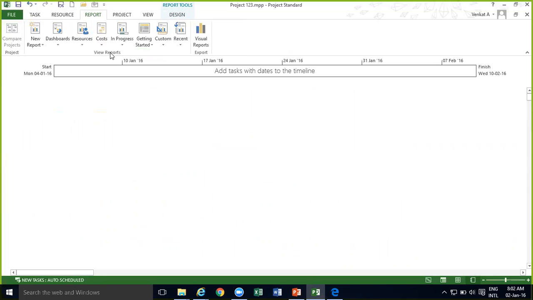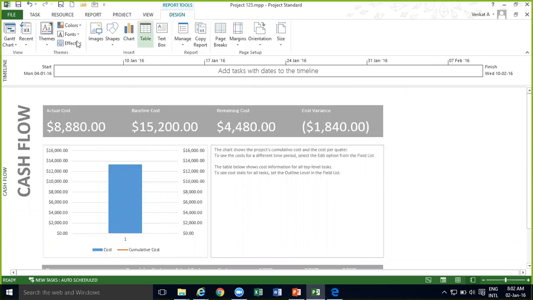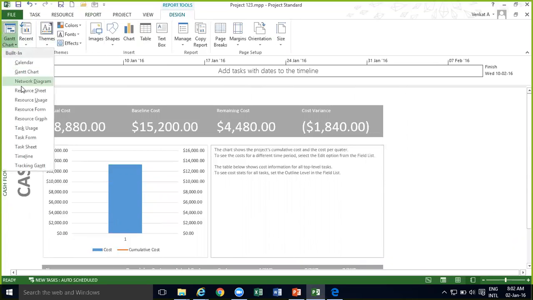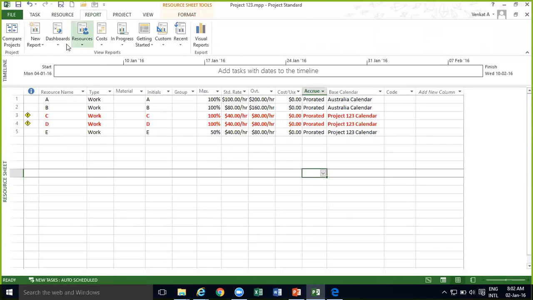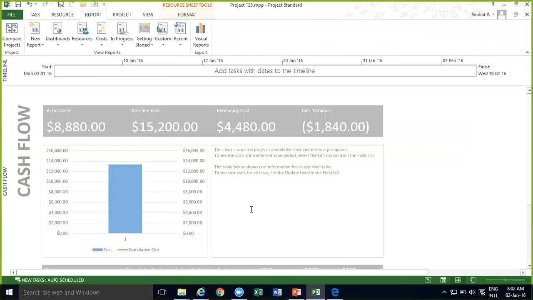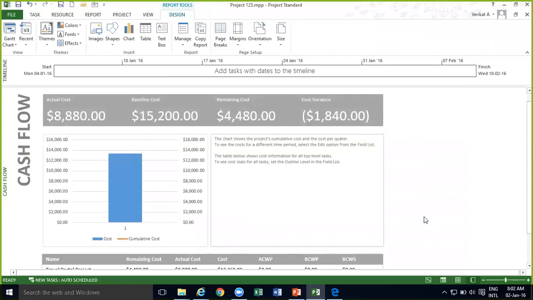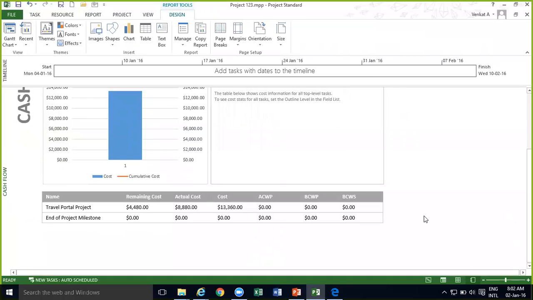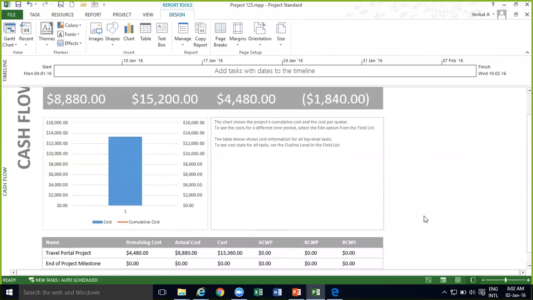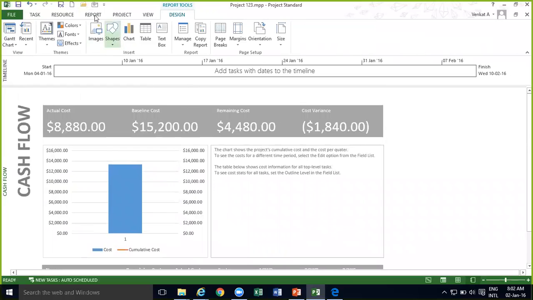Then cash flow. If you remember, we went to resource sheet and we added cost, right? We added standard rate and overtime rate. So if you have added these things, then it will basically do the cash flow calculations also, right? What is the cost and cumulative cost? All those calculations will come here, and you can do other calculations also on the cost.